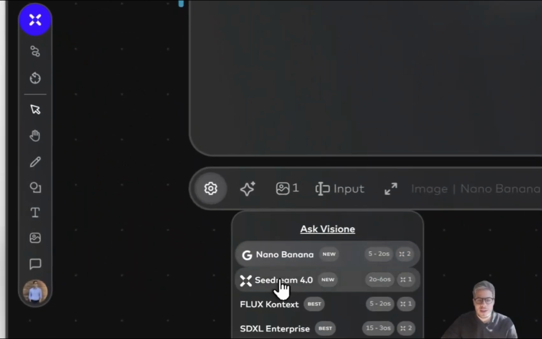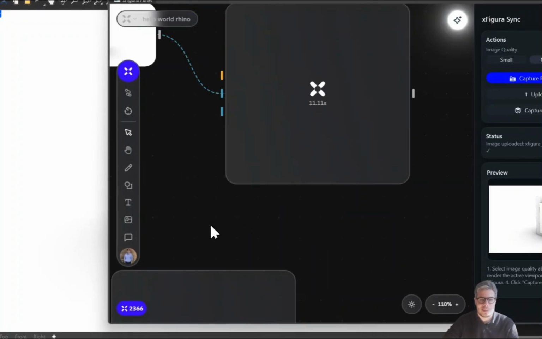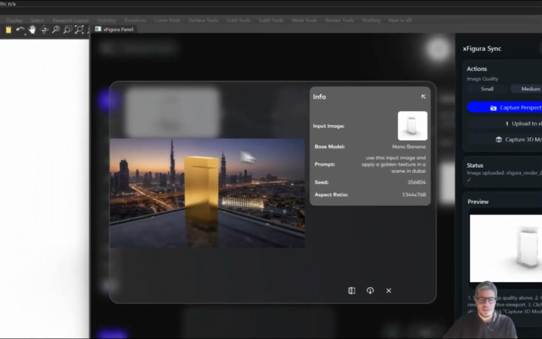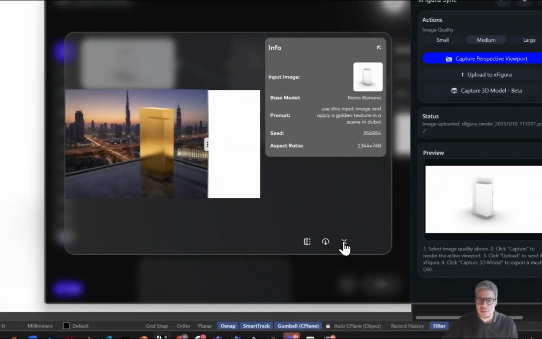And as a reminder, you have access to all of the other of the best models that have been released. Sea Dream just got launched and a lot more is coming. So you have the full viz, the full workflows straight in Rhino.